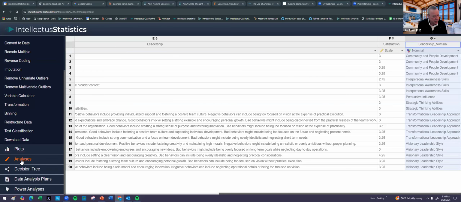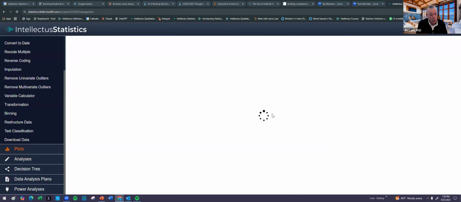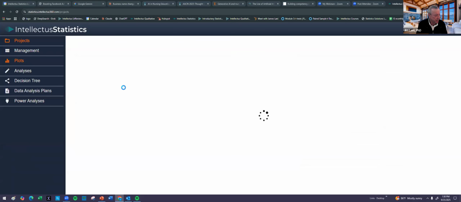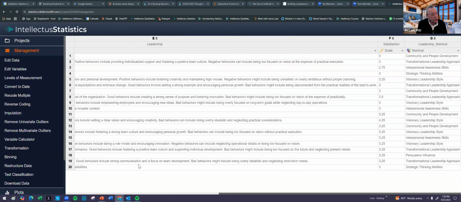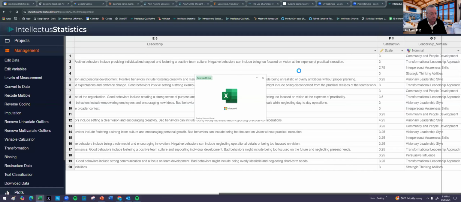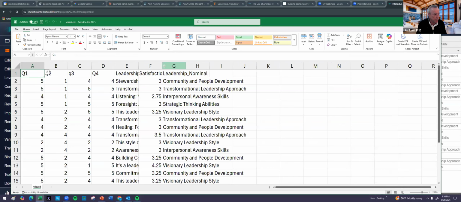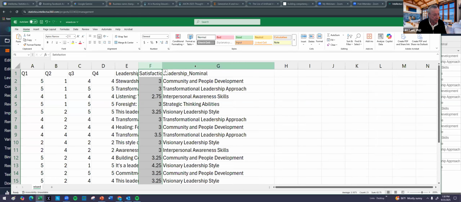The other thing I'll do is, let me go back for a second. Once you have data, you can also do other data functions here, but one important thing is actually downloading that data. Once you've created these new scores, you want to save that data. So you can just download that. And you can see that wizard sitting right here, which is the new data with our satisfaction scores here. Okay, and our buckets of leadership here.